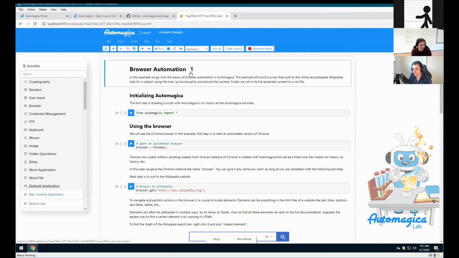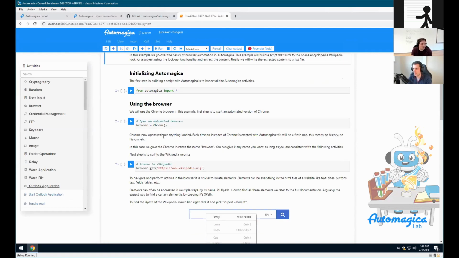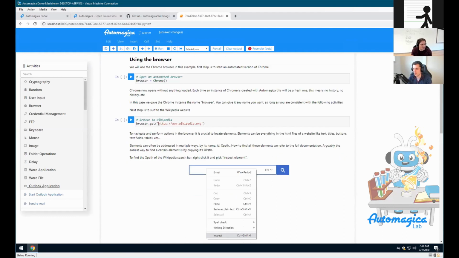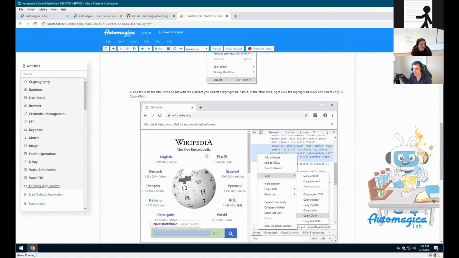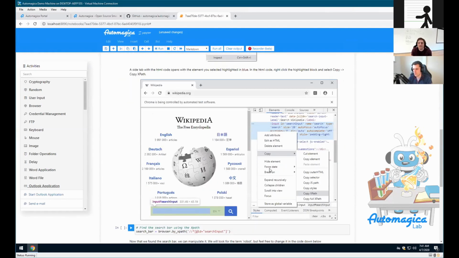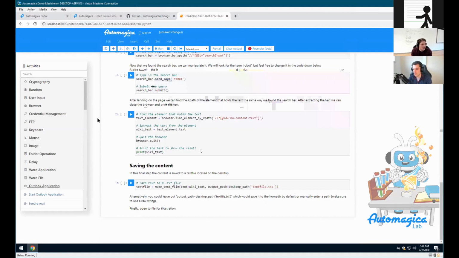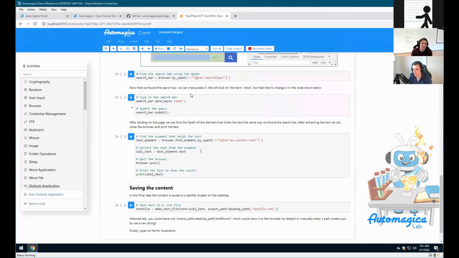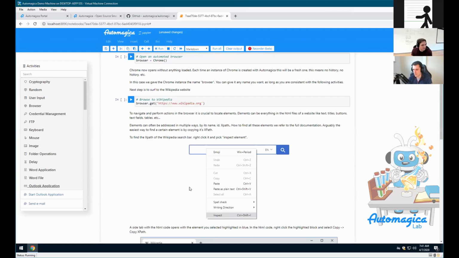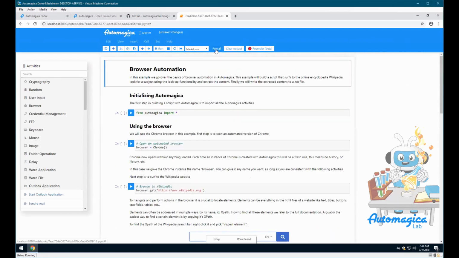So in this browser automation example, basically what happens is the Chrome browser is started, the robot goes to Wikipedia, it enters a search term into the input field, and it will extract the information on the page for the search term robot, and it will put it in a text file on the desktop. So let me just run all these steps.